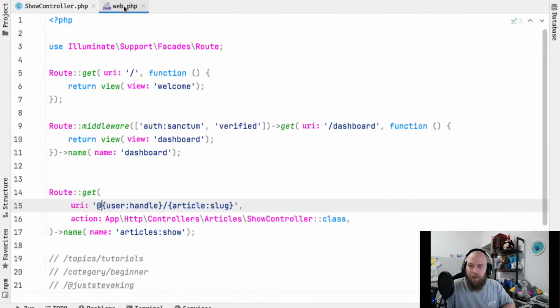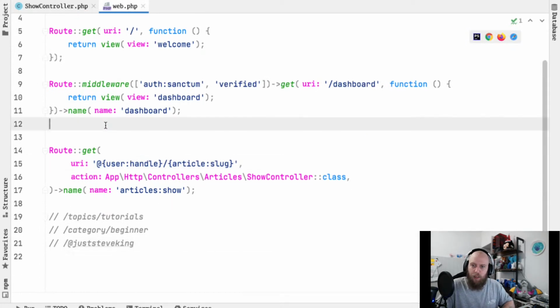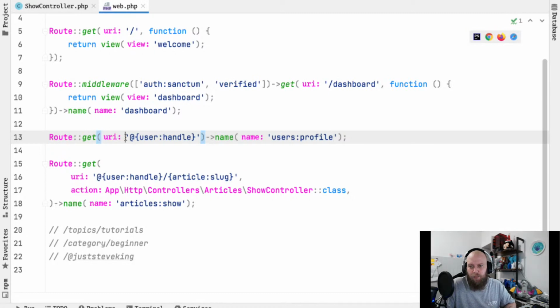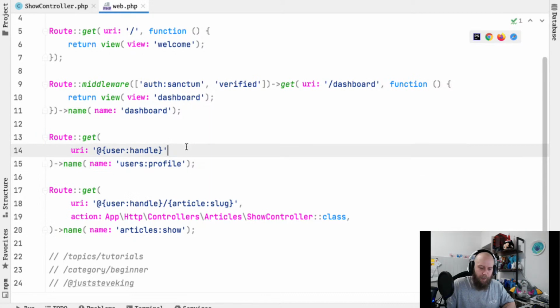And so, yeah, there we go. We've got a way that we can get that. So we've got that part done. You can do another route get down here, and we could say user handle, name, users profile. Could call it show, but it's not going to be showing a user. It's more their profile. It is, you know, a public part of it.